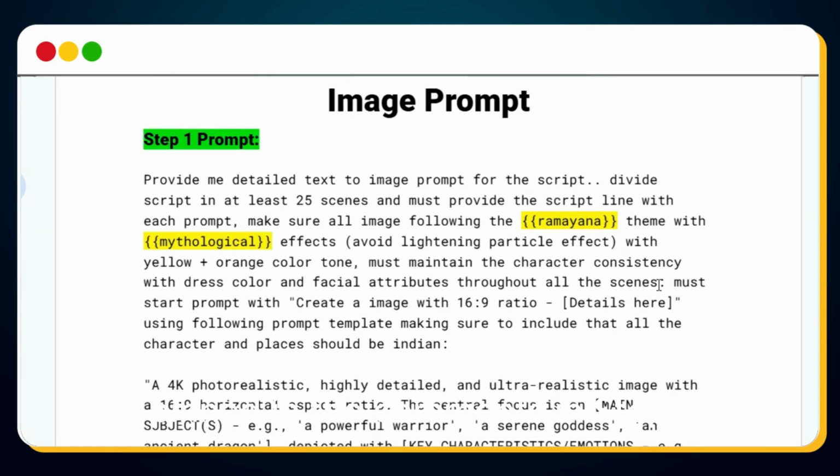In step 1, the prompt analyzes the image guide provided inside the prompt itself and asks for the script. All you need to do is replace the placeholders highlighted in yellow. For example, you can change the theme from here. Since I'm creating a temple-based documentary, I used a Ramayana-inspired mythological theme. You can customize this theme based on your video topic.